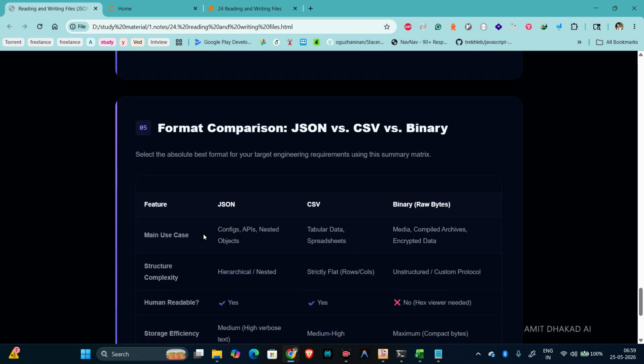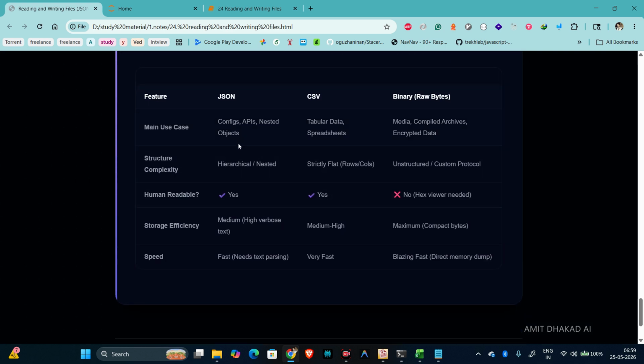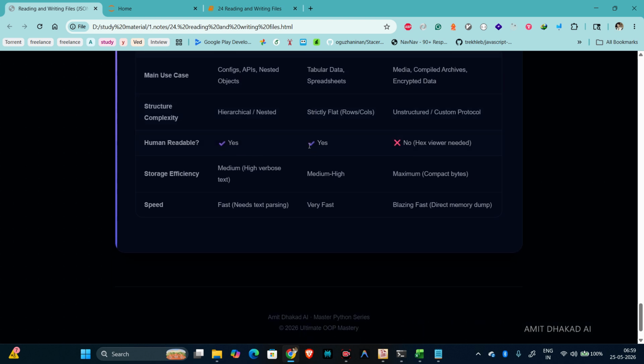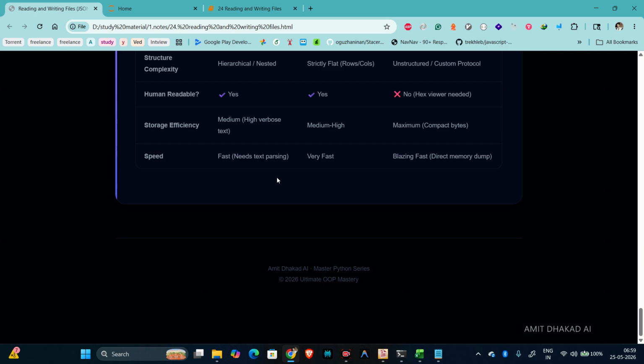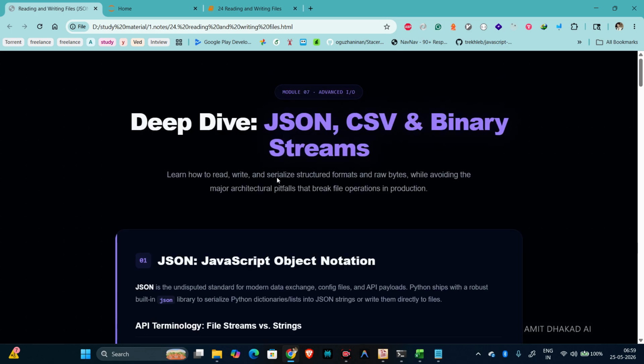So the comparison is JSON, CSV, and binary files. JSON is used for config, API, and nested objects. CSV is tabular data for spreadsheets. Binary is for media, compiled and encrypted data. Structure and human readable: yes for JSON and CSV, and no for binary, where you need a hex viewer. So these are the things related to JSON, CSV, and binary files.